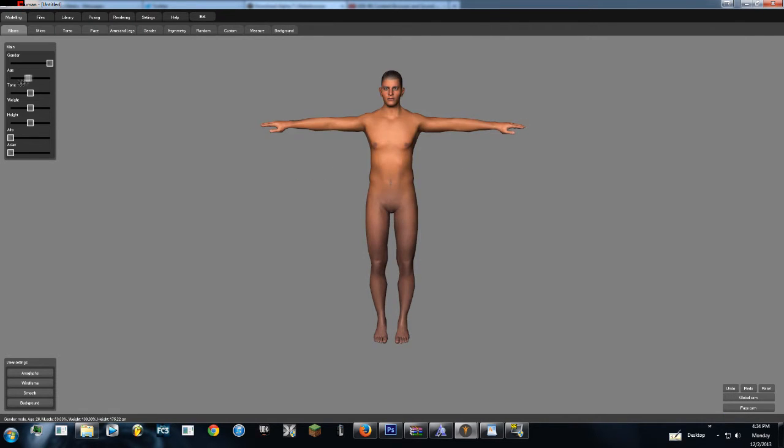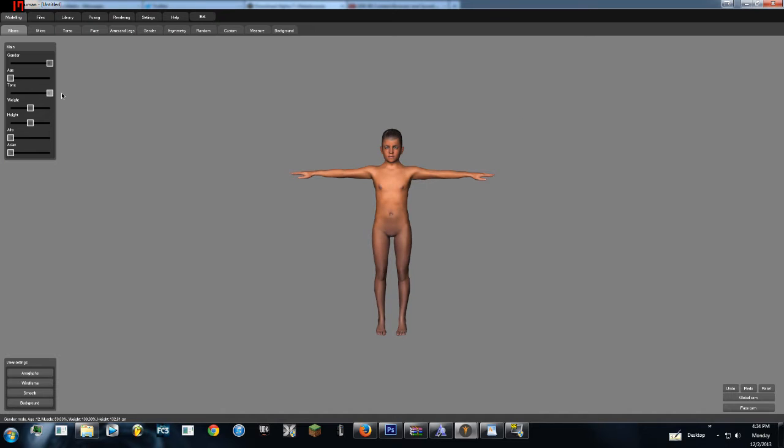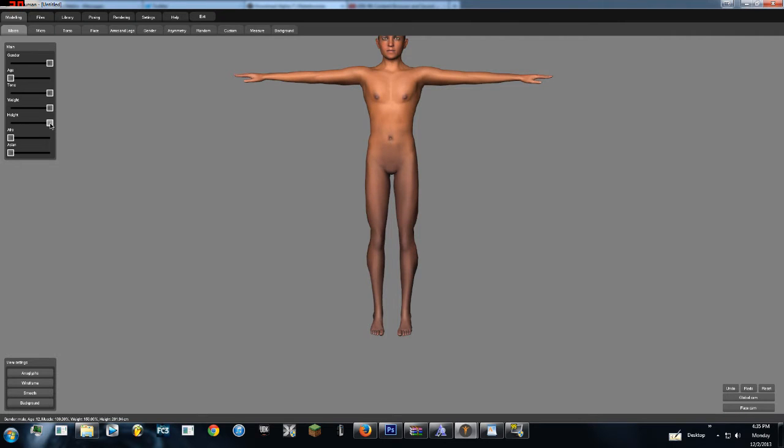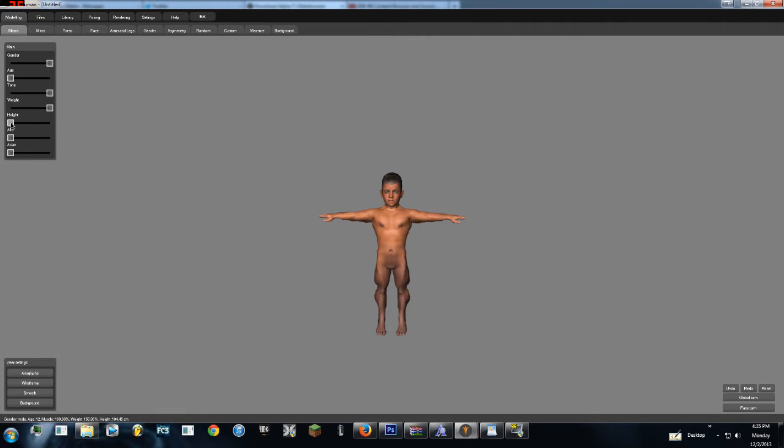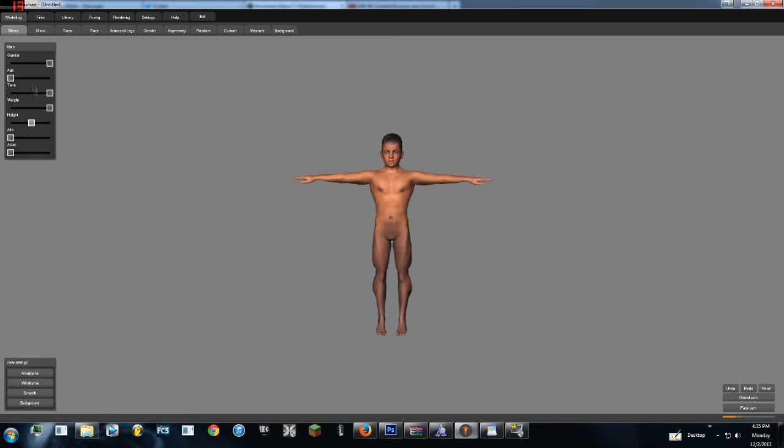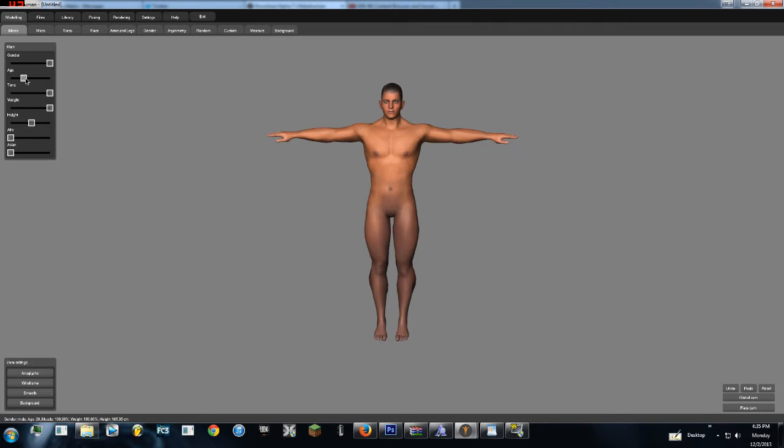This is good for making creepy little kids, but you can make him ridiculously built. Look at that kid. He would wreck you. And he's 12 feet tall. Now he's a midget. But you can make it whatever you want.